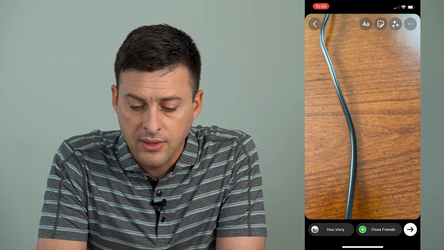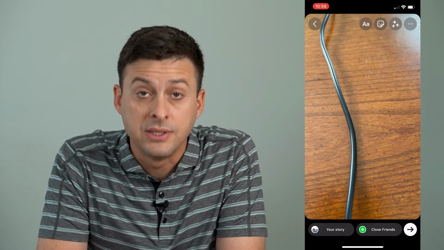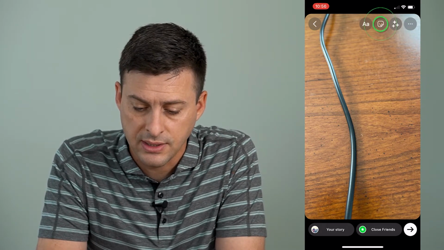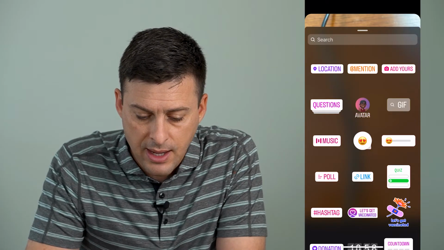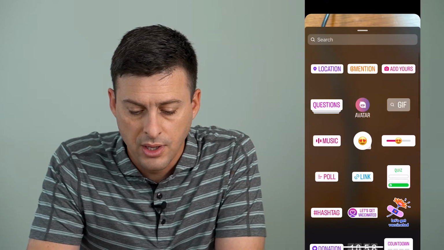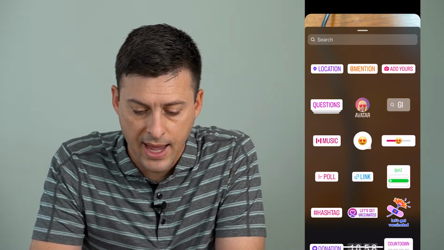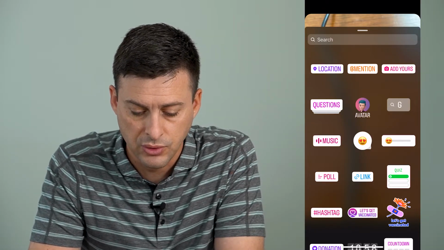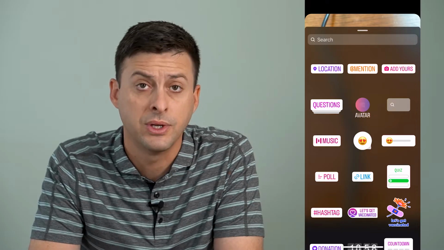Now, once I did that, at the very top right here, you can see the little smiley face. That's the stickers. I can tap on that and it gives me all these different stickers to choose from. Location, mention, add yours, question, music, poll, link, all these different ones.